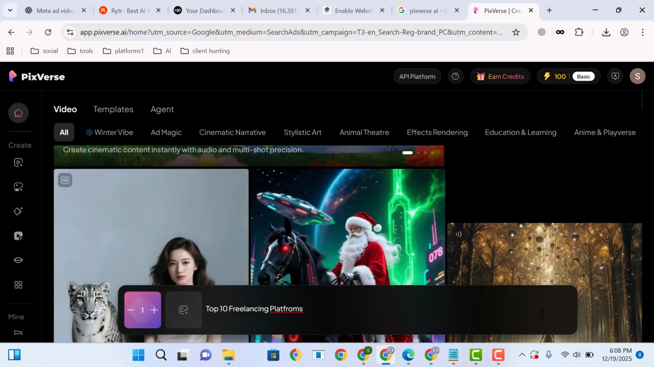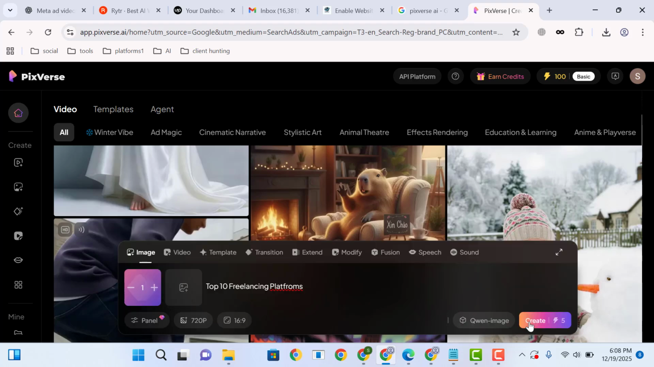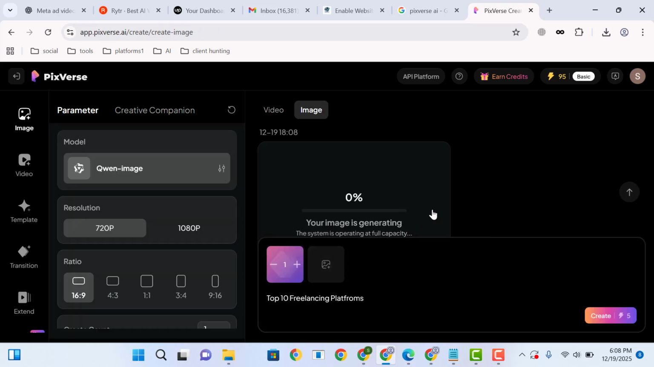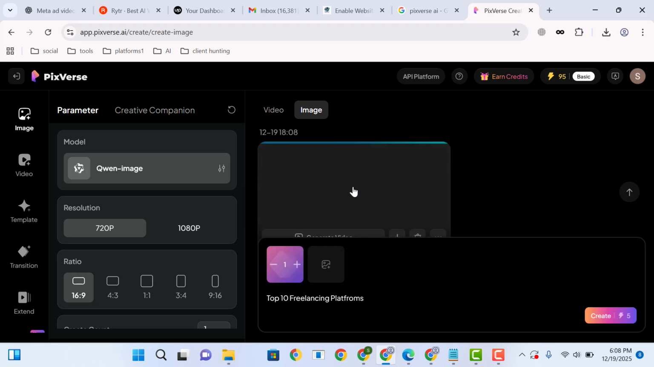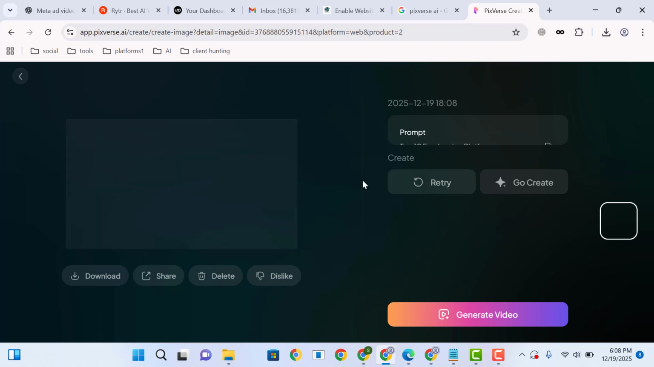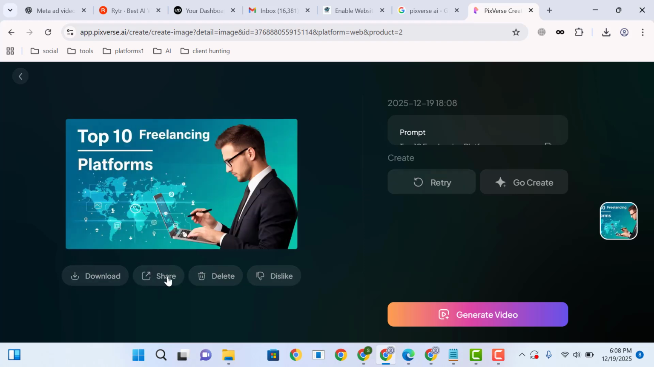Then again click here create button, this one, and now here you can see image is ready. You can save this image into your laptop, you can share it with your friends, you can also delete it.